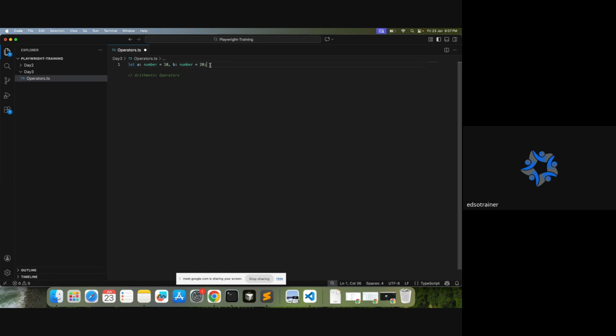Now we'll see the arithmetic operators. You can see how Visual Studio's IntelliSense automatically gives the suggestion. Now we'll see the first one.